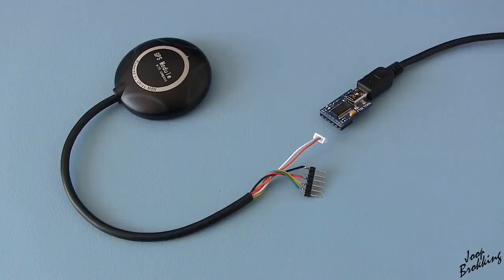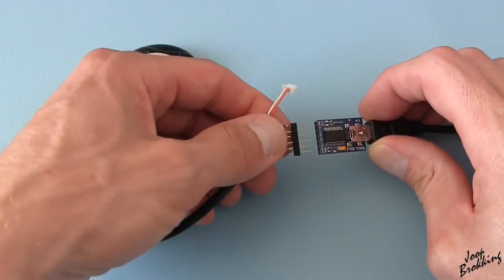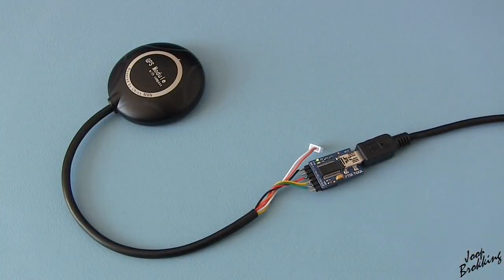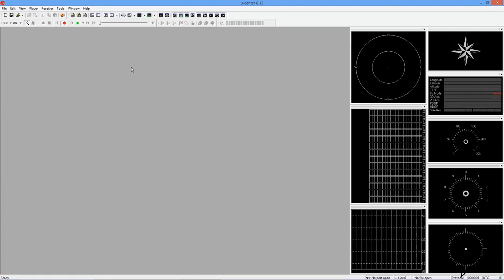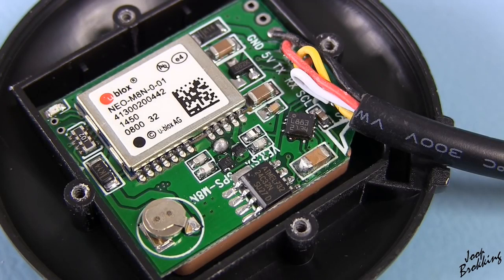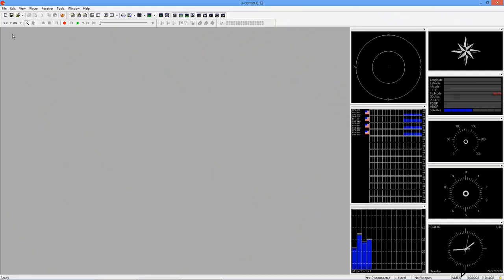Okay, back to the hardware. When I connect the serial output of the GPS module to an FTDI programmer or any other serial to USB interface, I can read the serial data stream with the uCenter software from u-blox that you can download for free. If you don't know the function of the individual wires of the GPS module, you can have a look inside and check the markings on the printed circuit board. Select the correct COM port and baud rate and click Connect. At startup, this GPS module outputs its data at 9600 bauds per second.